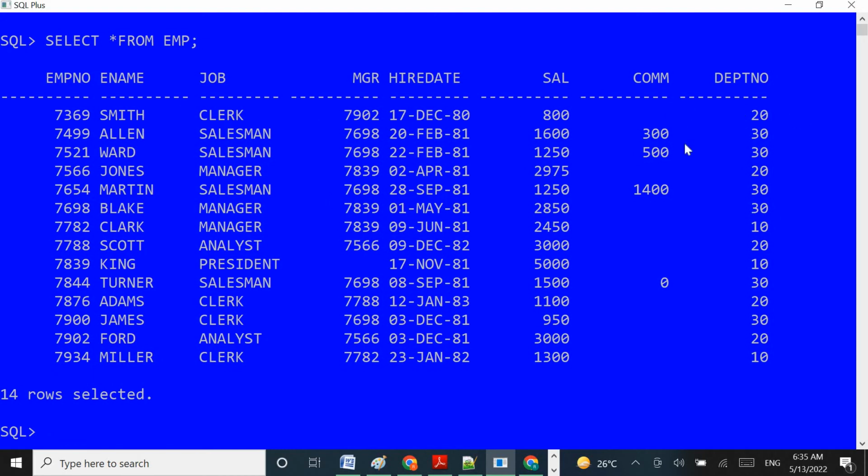Except Allen, Ward and Martin, we need to fetch the remaining employees' details, because they are getting the commission as null. That's why we are going to get the employee details except Allen, Ward and Martin, because Allen is getting a commission, Ward is getting a commission, and Martin is getting a commission of 1400. So the remaining employees have a null commission. That's why we need to get that many records according to the question.